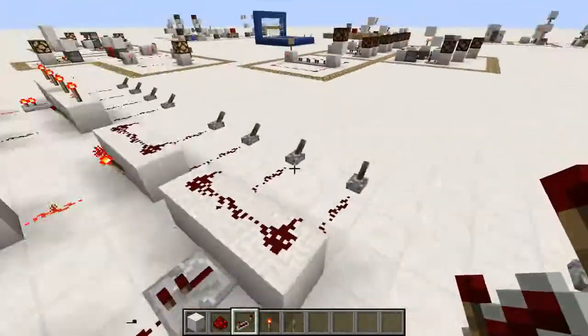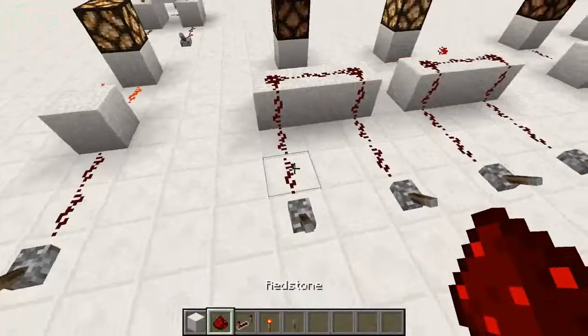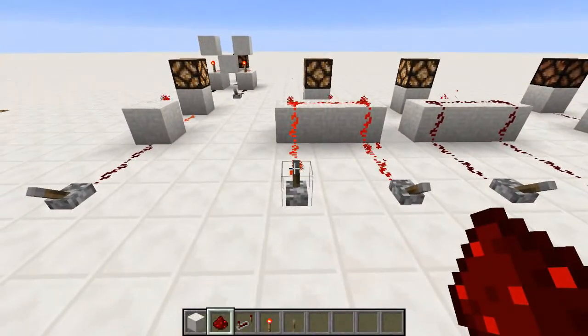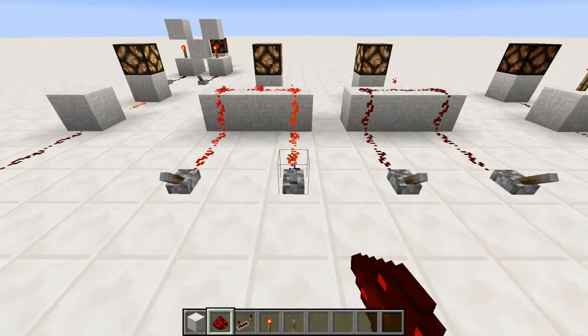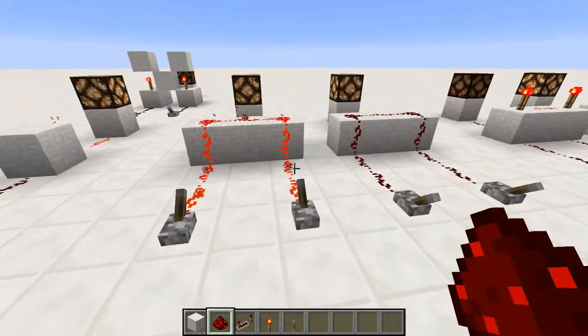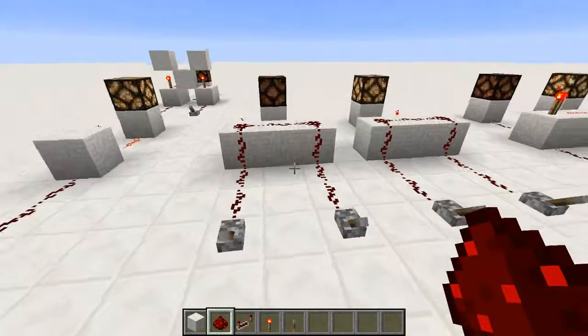So when we turn either of these on, so A is on, the output's on. When input B is on, the output's on. When both of them are on, the output's still on. That's pretty much all there is to it.